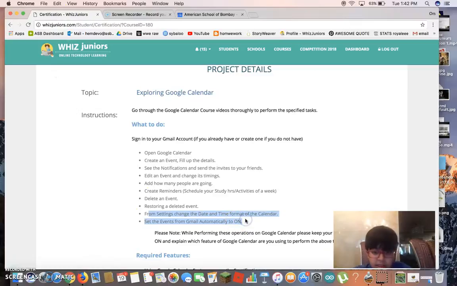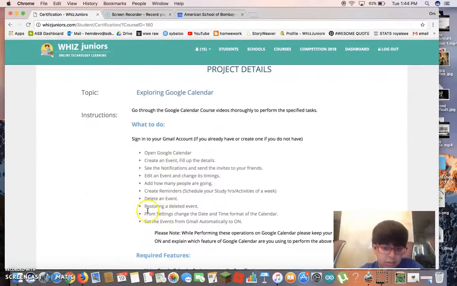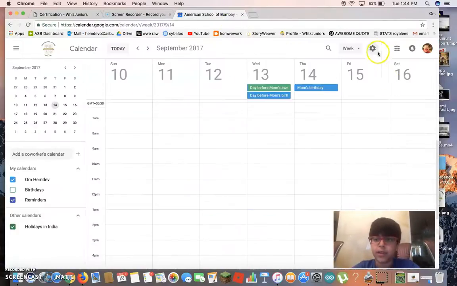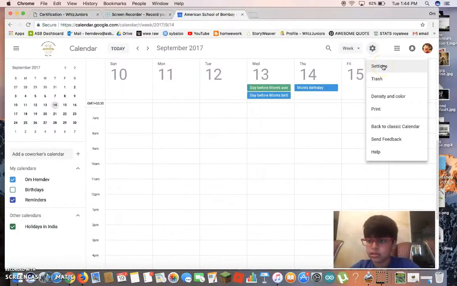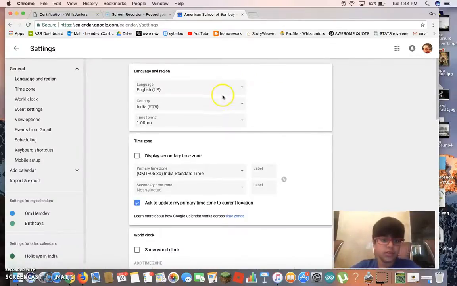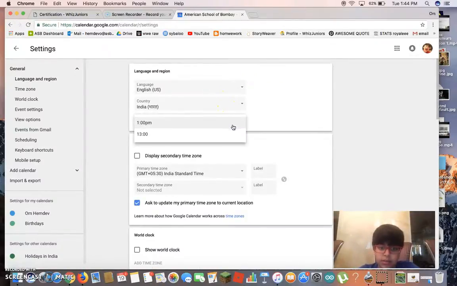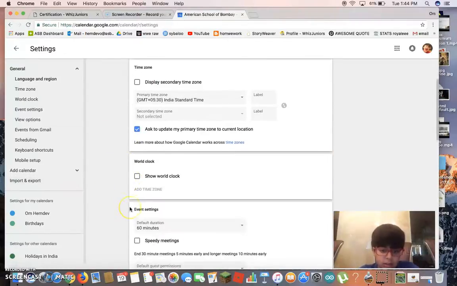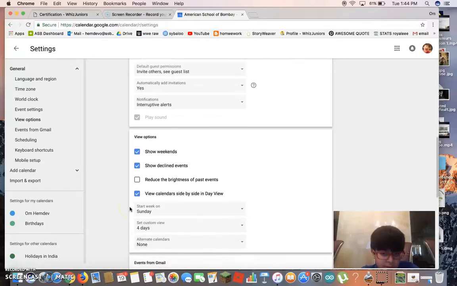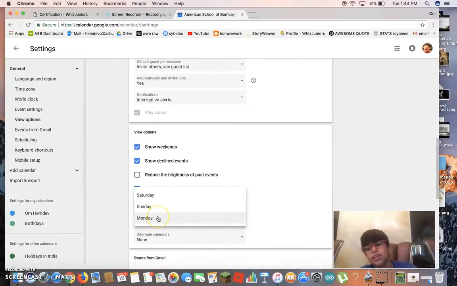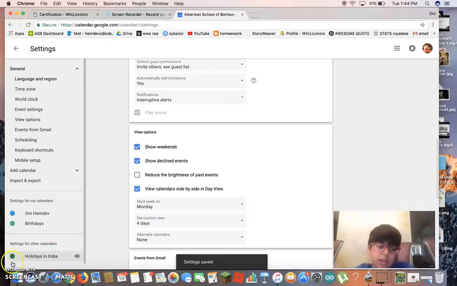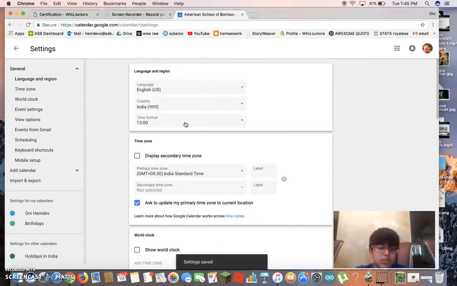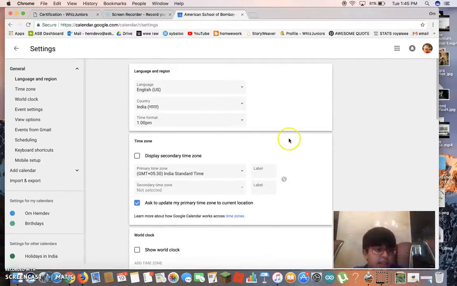From settings, change the date and time format on the calendar. Okay, I'll do that. Okay, so I'm doing that one just to clarify. Settings. Okay, yep, India time format. 1 p.m. Let me show start week. So actually Sunday, but I like to do it Monday. Okay, I'm gonna do 24 hours clock, but still 1 p.m. It's easy. All you have to do is go on settings and do it.